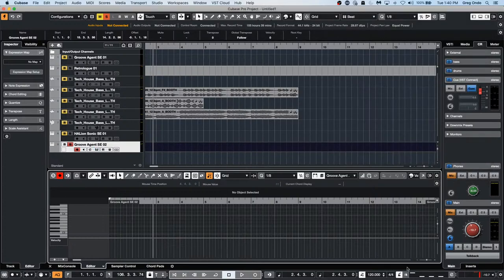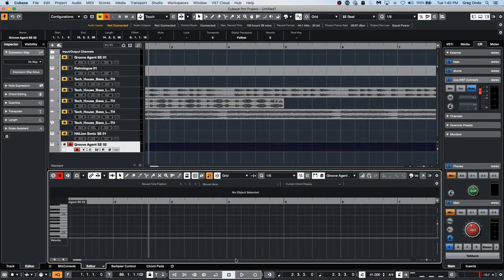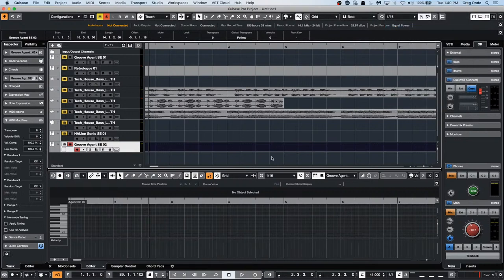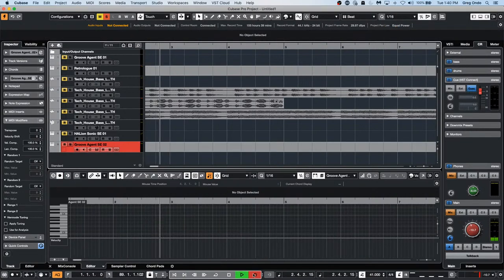And I'll just slow down my tempo here. I'll just slow it way down. All right, so I'm going to just record any aspect here. Let's say I'm just going to record some random notes, and my quantize value here is set to 16th notes. So now whatever I play, I'll just move my computer here quickly.